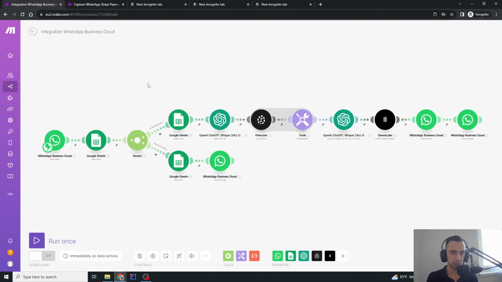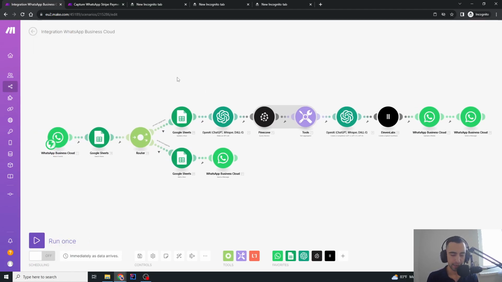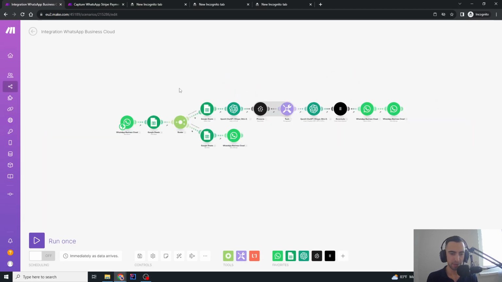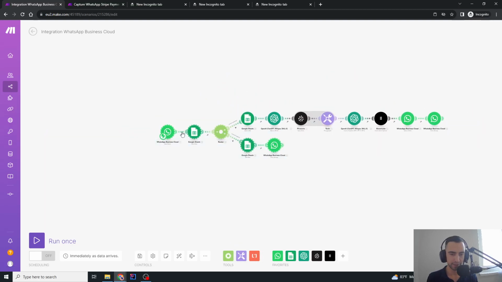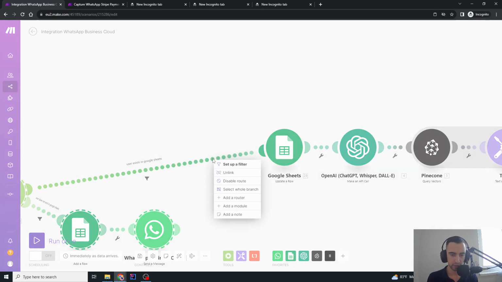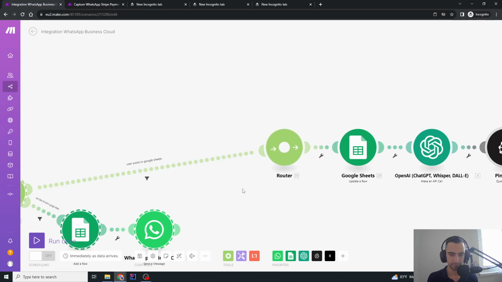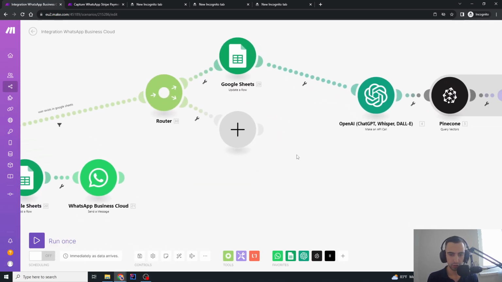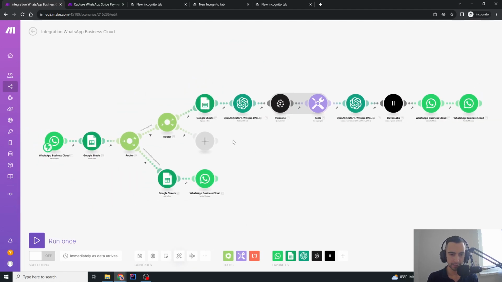So we're going to go back to our first workflow, and now, after we check that the user is registered, we also need to check how many messages they have left. And if it's 0, we're going to send them a link to buy messages. So here we're going to add a router, and we will add another node here. I'm going to auto align this.